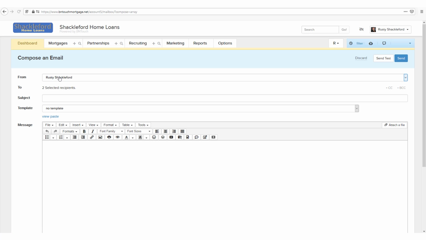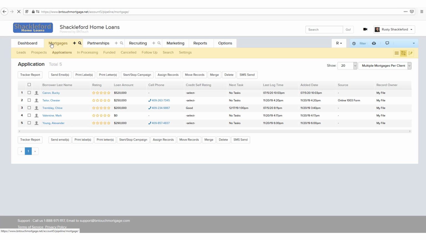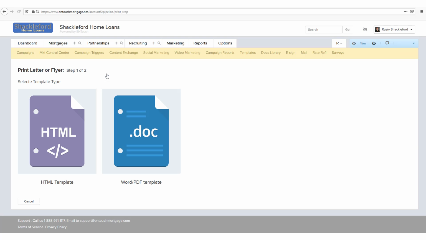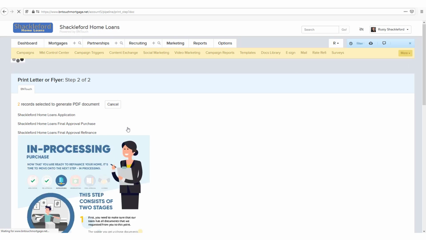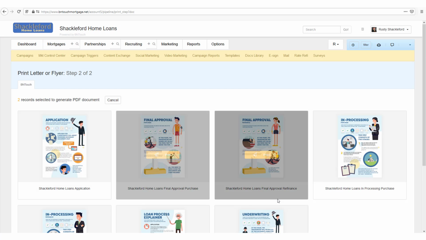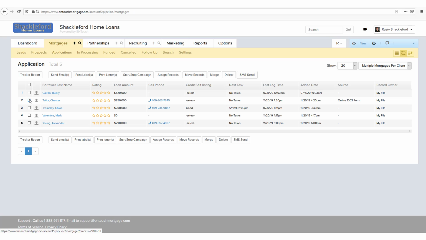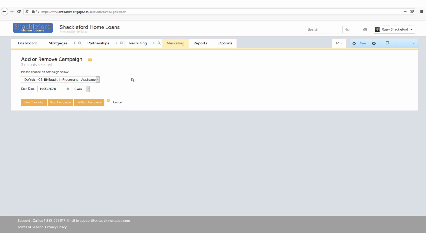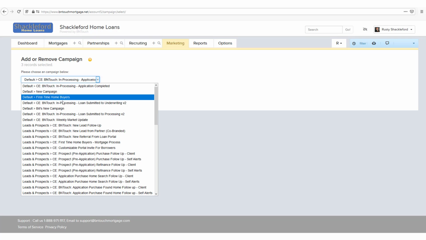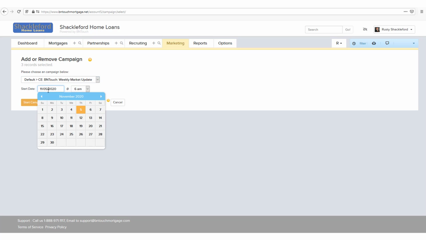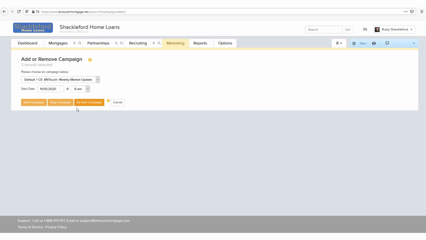Send Emails will open an email editor and add the selected records automatically listed as recipients. Print Labels and Print Letters will do the same for physical mail communication instead of email, allowing you to print mailing labels or pre-made letters uploaded to the Marketing tab Documents Library. When you click Start Stop Campaign, you will see a list of your marketing campaigns, which you can then either start or stop for all checked records. You can set a date and time for the campaigns to start, and you can even restart campaigns for records that already have the campaign started.